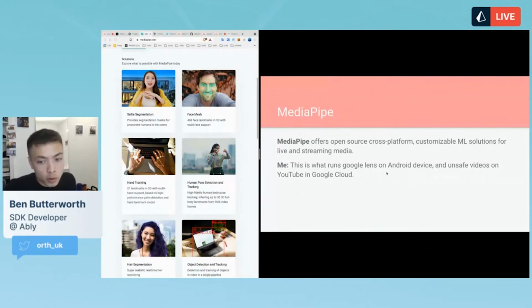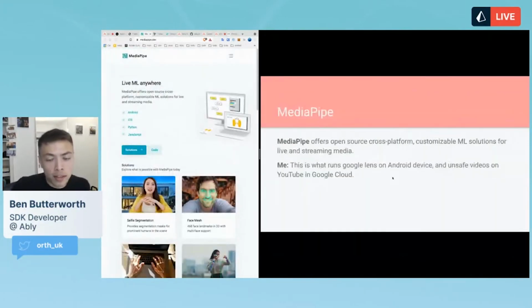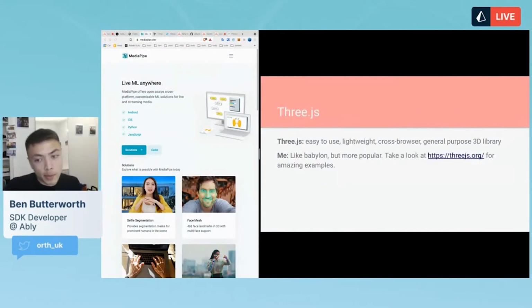They also use it in Google Cloud for detecting if some YouTube videos have unsafe content. So definitely have a look at MediaPipe. And my intention of showing all these is to give you a set of tools that you might play with in the future and know what to look for, what type of things are available. And yeah, some people might know them already.